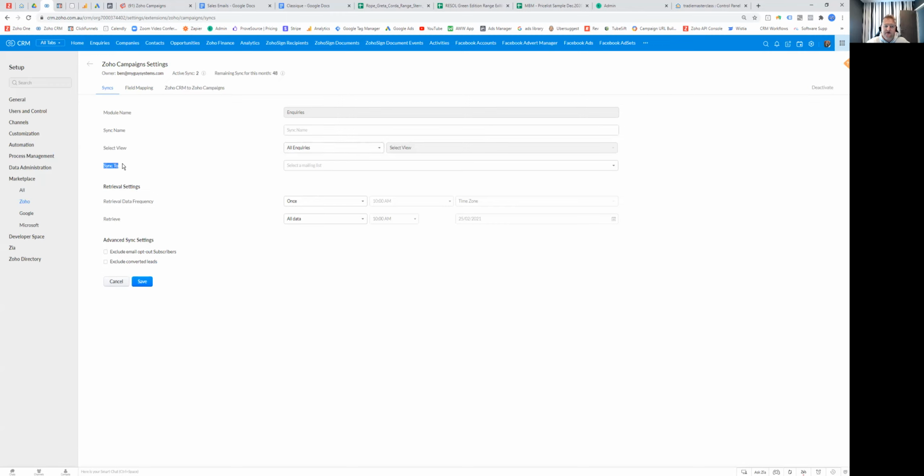And then it just says, where is it going to sync to? So if you have certain mailing lists and you have certain views that you want to sync, you can do that like I just said. But like I've said before, I just find it easier nowadays just to sync all of the contacts, all of the leads. And then in Zoho Campaigns, you use what's called segmentation, and you segment the list out into other mini lists inside of Zoho Campaigns. And it just saves this whole synchronization headache.